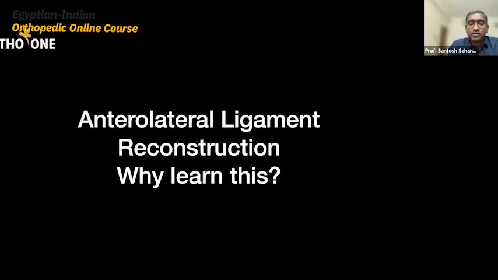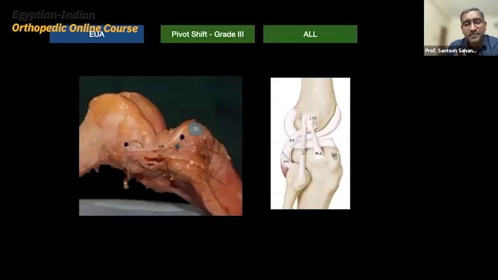So going on to the next part of the lecture, anterolateral ligament reconstruction. Why should we know this? The anterolateral ligament is not recently discovered. It's been there all the time. It's there in the literature. It's a thickening of the anterolateral capsule, which adds rotational stability.